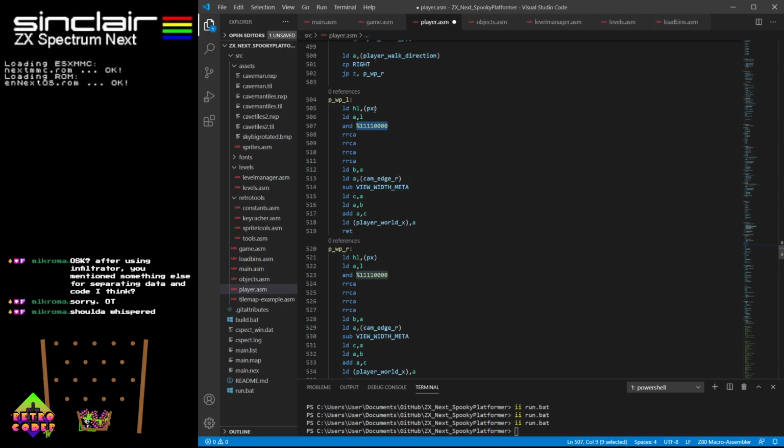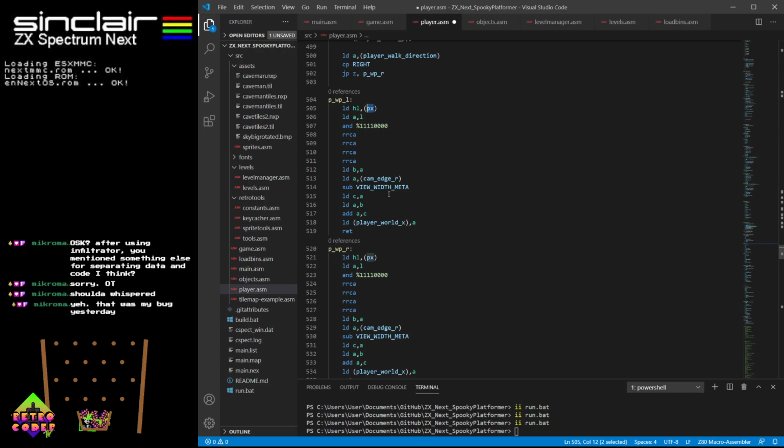No, sorry, PX is not pixels. That's player X. And to make it even more confusing, player X is a word, but player Y is a byte. Oh yes, yeah, it is in pixels. It's the screen position that is. It's not the world position. That's the player's screen position in a 16-bit format.